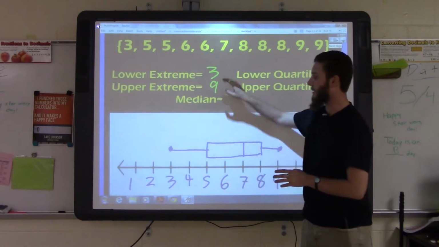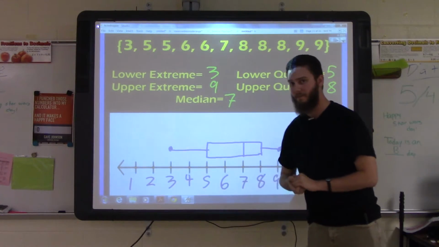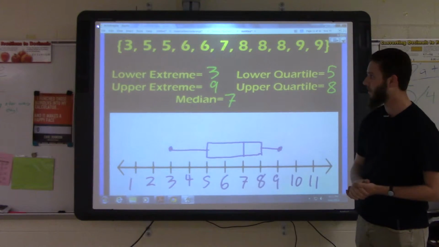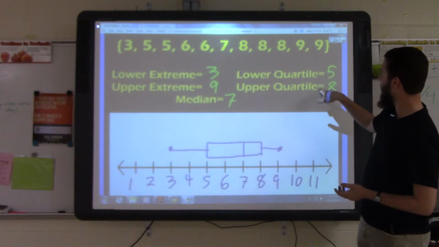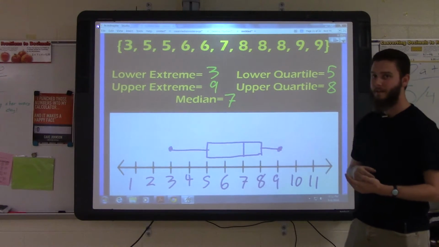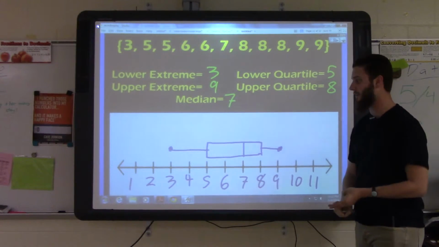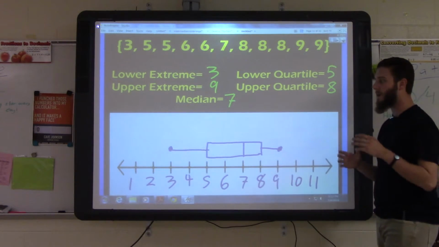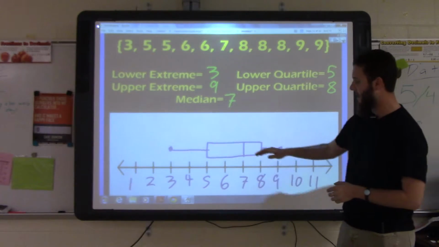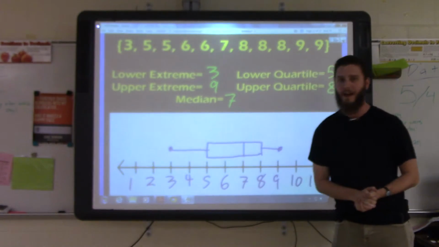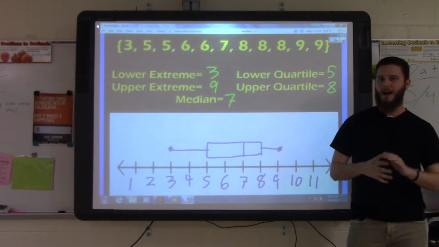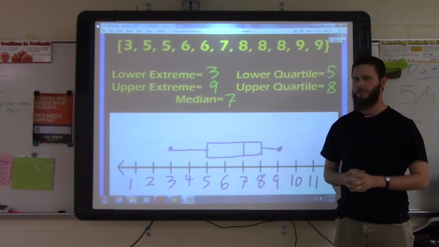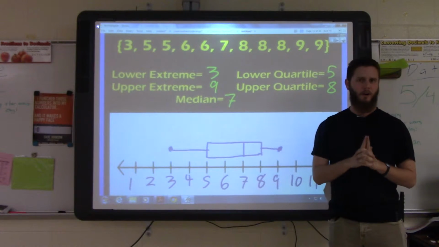Our lower extreme came out to be 3, so we put a dot there. Our upper extreme came out to 9, so we put a dot right there. Our lower quartile, upper quartile, and median all had values of 5, 7, and 8. So we put a line at 5, 7, and 8. Lastly, we connected them all with lines to form a box in the middle and 2 whiskers on either side. If you got it, great. If not, go back and take a look at the rest of this video and see if you missed something earlier. Next, a harder example.